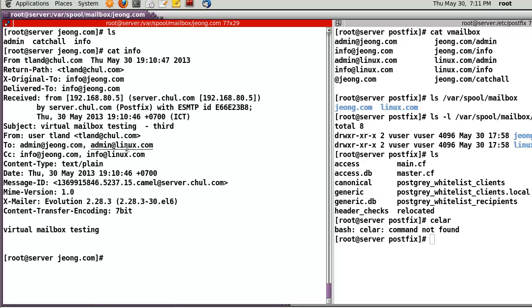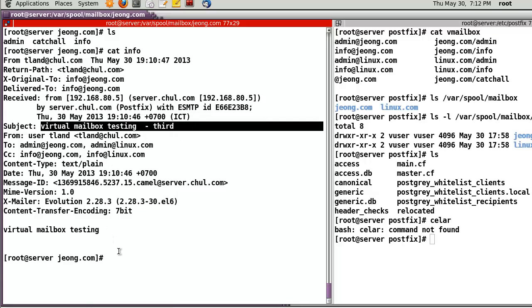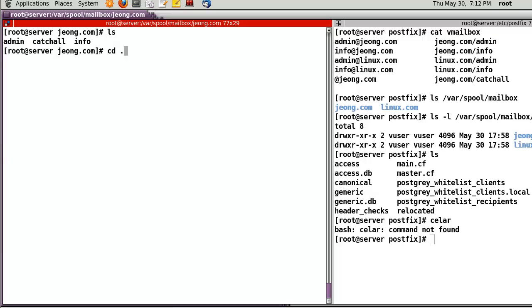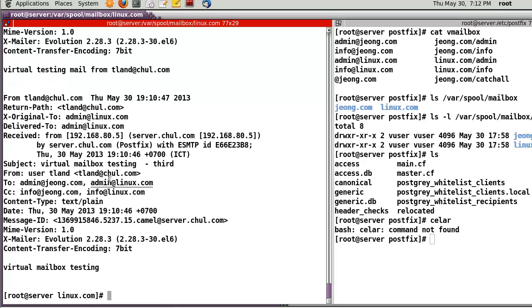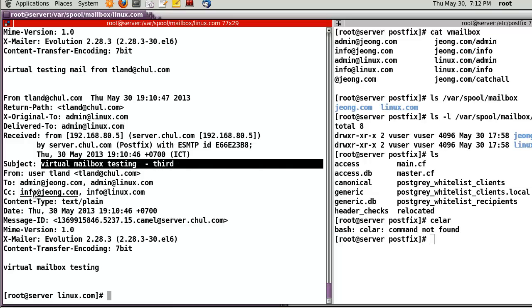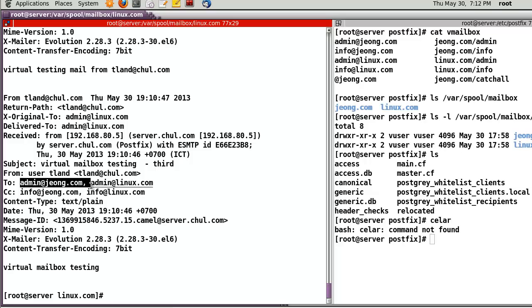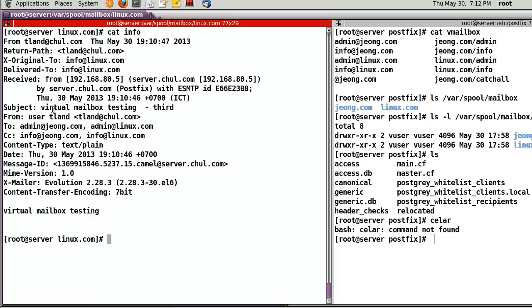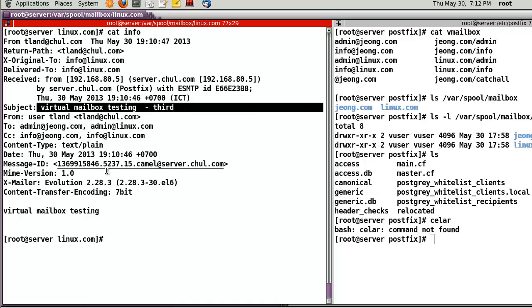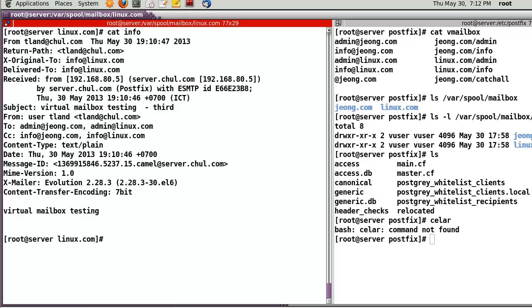So here, subject virtual mailbox testing. Let's go to the Linux as well, the admin tab. So here, subject virtual mailbox testing cert, and the user is admin, and admin Linux as well. And let's check the info as well. So info, virtual mailbox testing cert, and the receiver here is info Linux, like this.